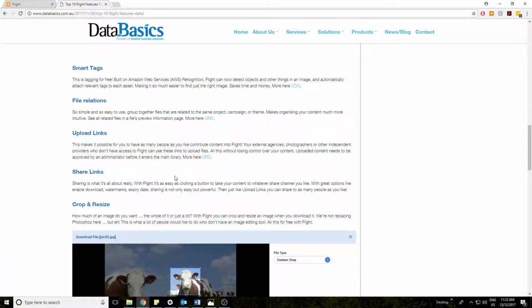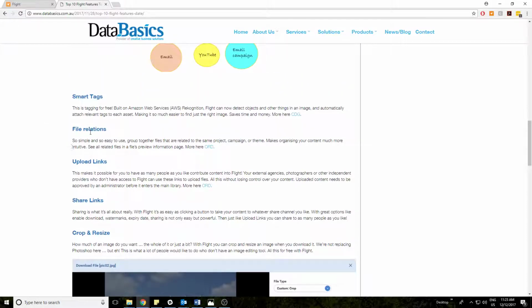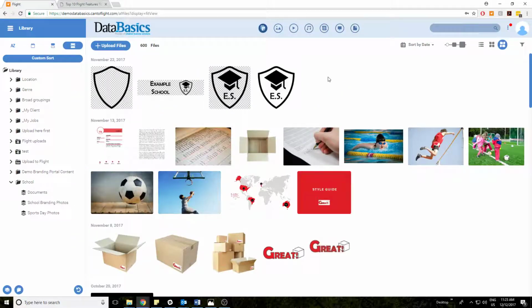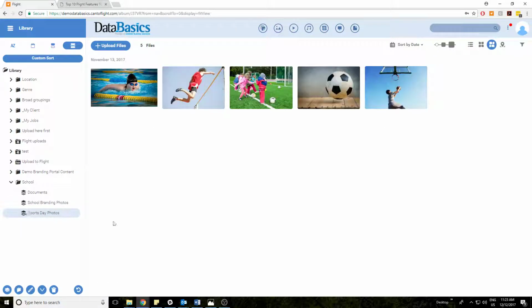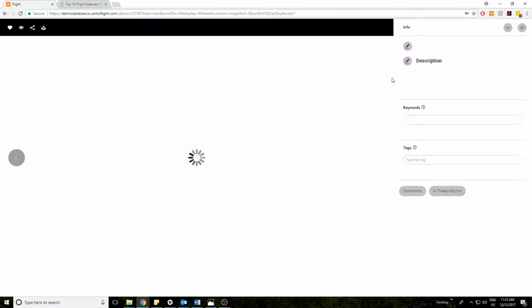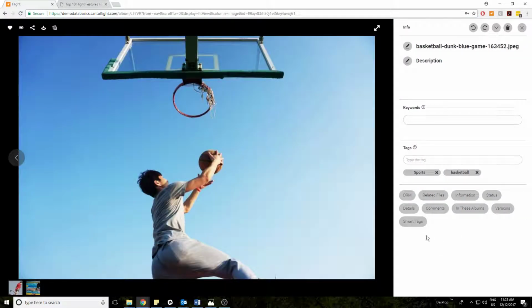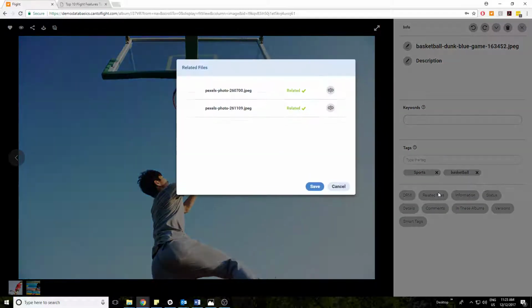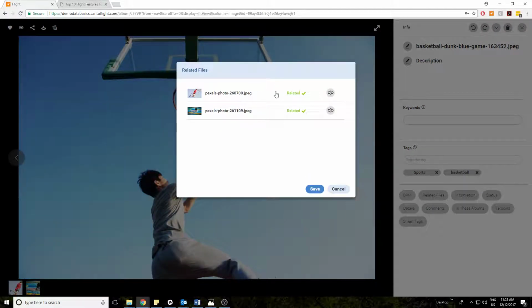Now on to upload links, file relations. So file relations is a great little tool. So going again to the sports day photos of this school, we can see several images here. If I was to click on the basketball image again and go into related files, you can see that there's two that are related to it.